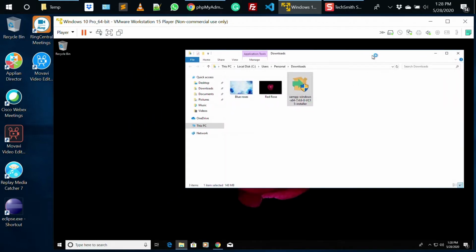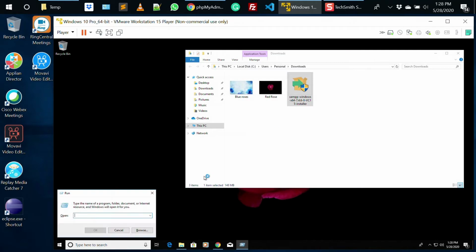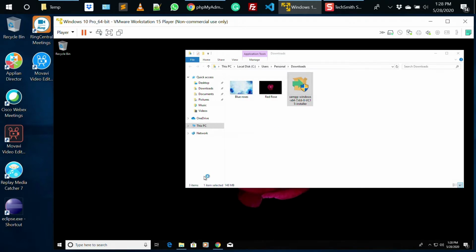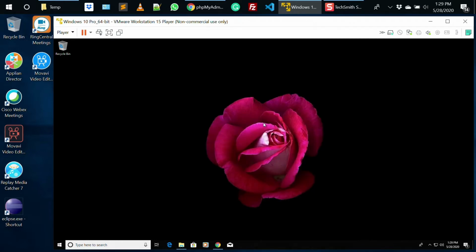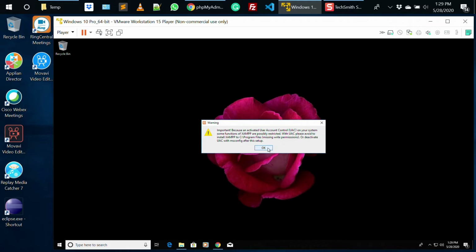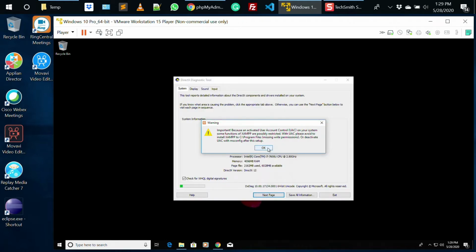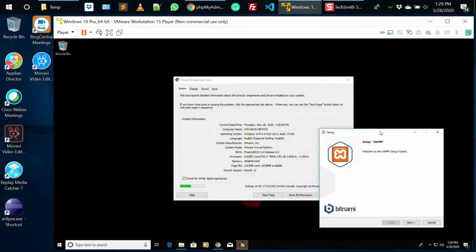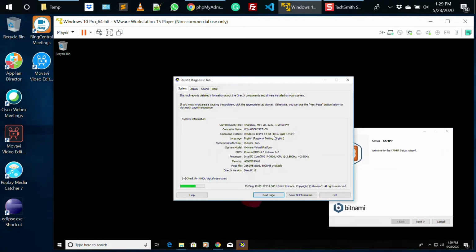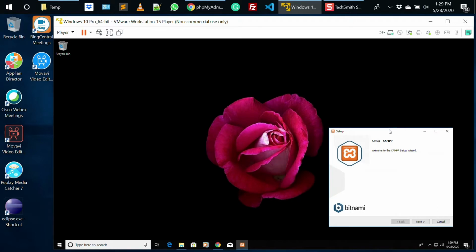As you're familiar with this, XAMPP is the most popular PHP development environment for Windows, Linux, and Mac OS. It's also an open source package that is very easy to install and configure. Here I'm just clicking OK. Here I'm just verifying my Windows version, so Windows 10 Pro 64-bit.